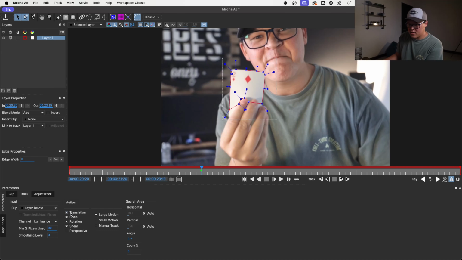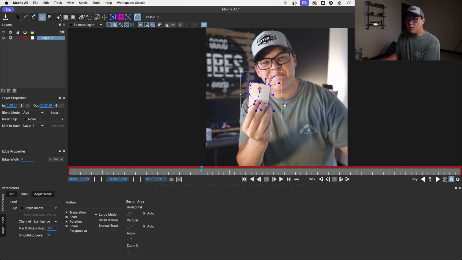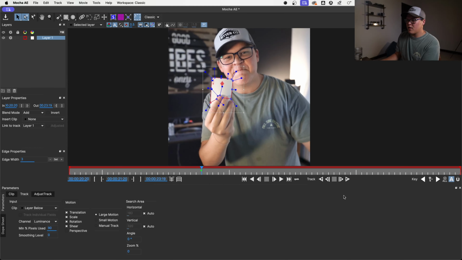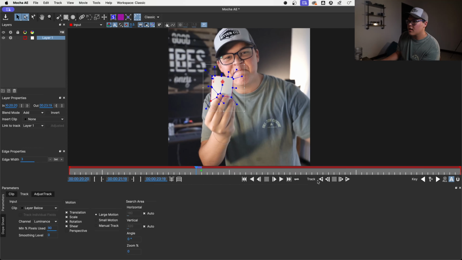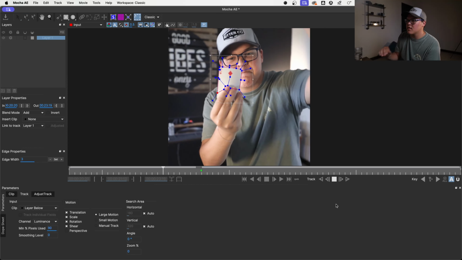So you've got translation, scale, rotation, and shear. Perspective is if the perspective of the card were changing. But I'm pretty sure that it's just rotating, so we don't have to mess with the perspective. So just like how we have it here, when I hit track, I want to first track backwards a few frames just to make sure that the track is working. And yeah, that looks good. So I'm just going to let it do its thing.